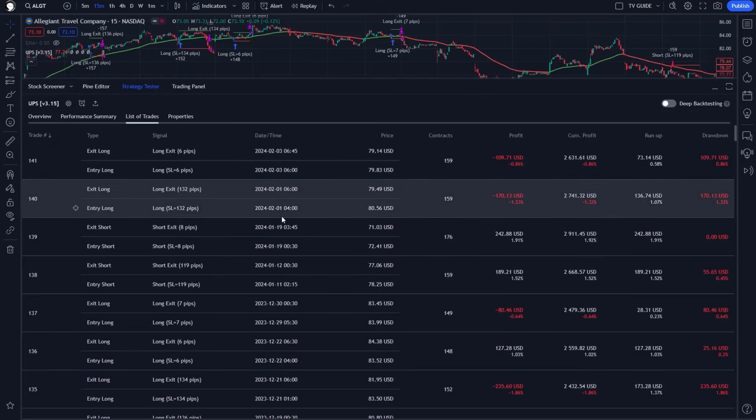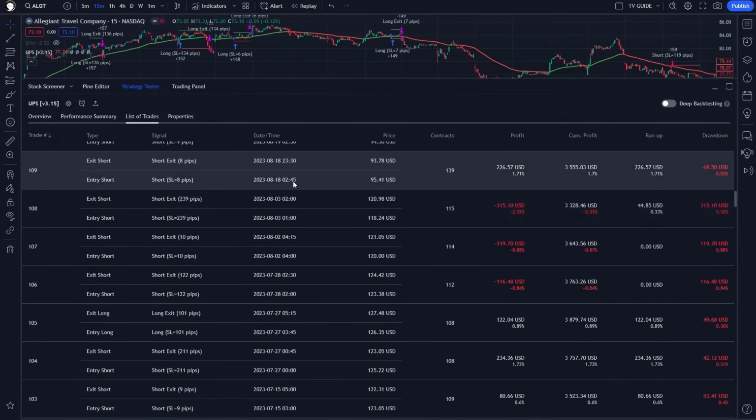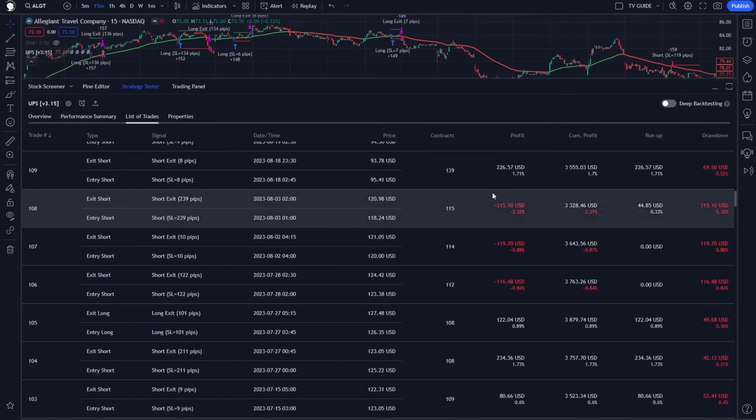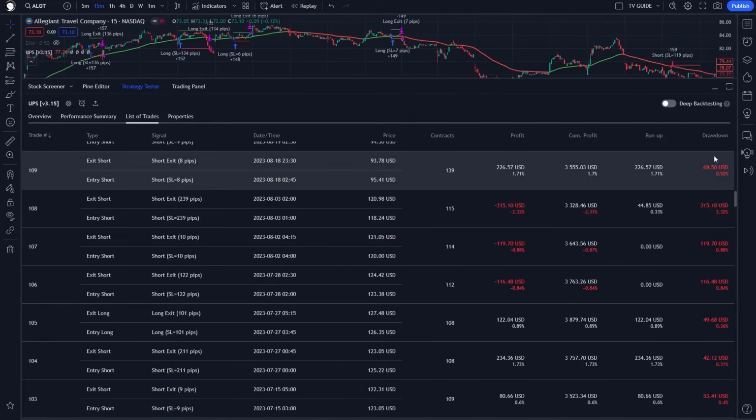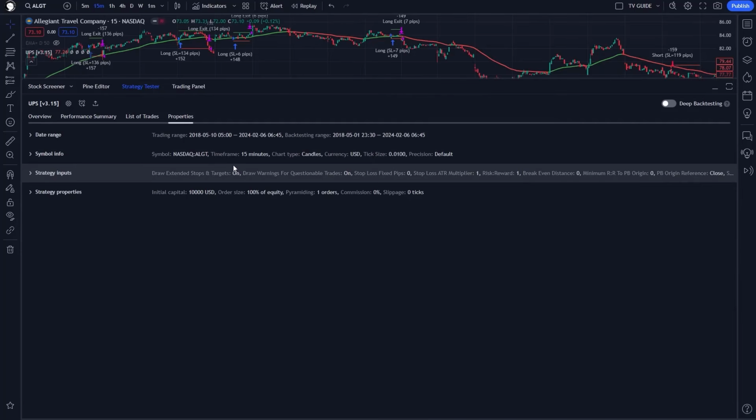Finally, we have our list of trades. This is each trade that the system took, where it bought it, what time, how many contracts or position sizes, units, shares, whatever. This is relevant to whatever market you have loaded, the profit, loss, drawdown, etc. Then we have the properties of the system.